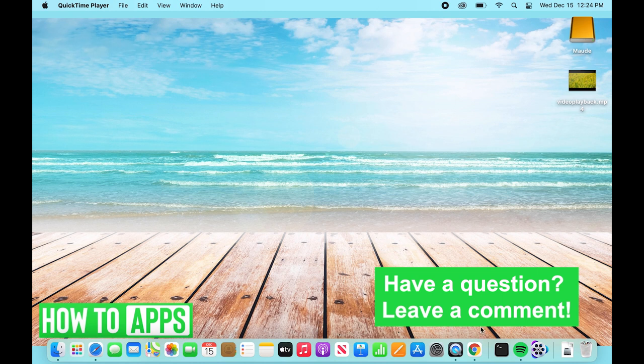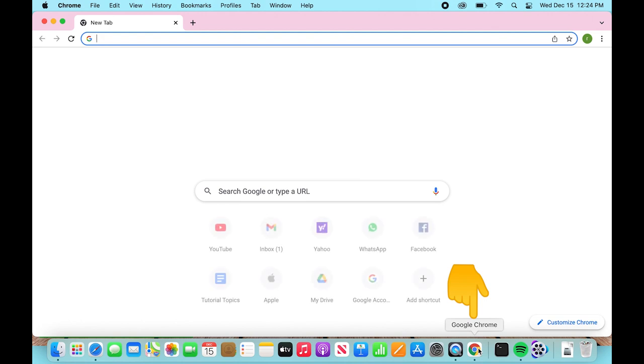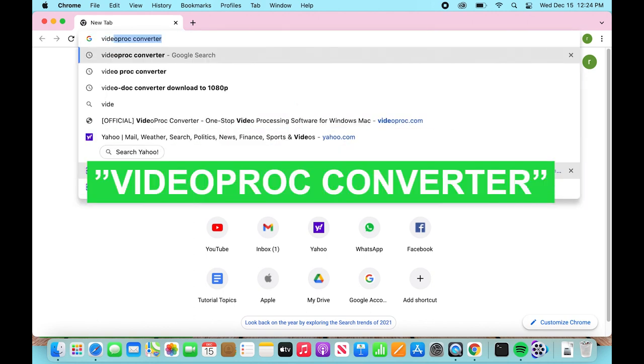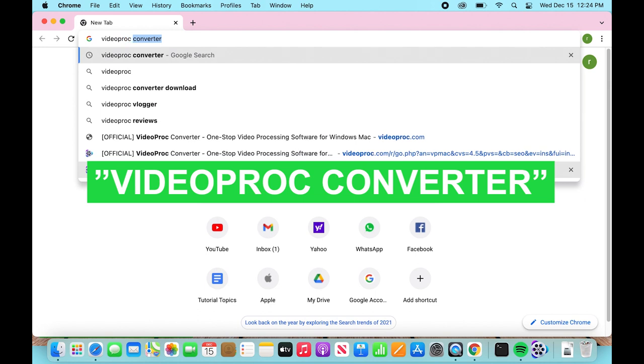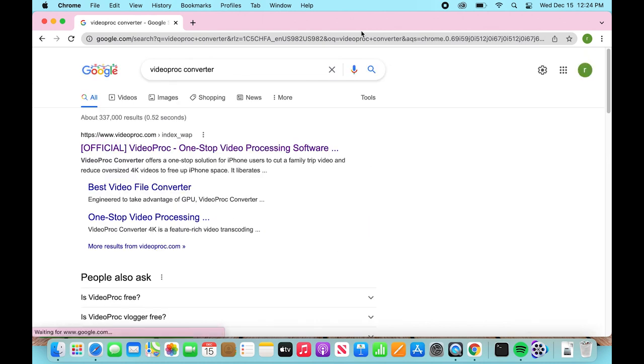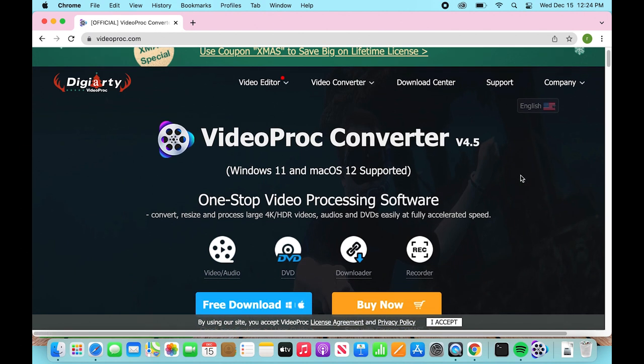Alright, so I'm going to navigate to my browser, which I'm using Google Chrome, and select that. Then what I'm going to do is look up in my Google search or my Safari search, whatever you use, Videoproc, P-O-R-C, space converter, and hit enter. Now that we've typed in Videoproc converter, we're going to select the first link we see here, and it's going to take us to this page for Videoproc.